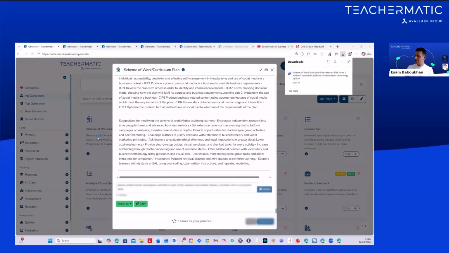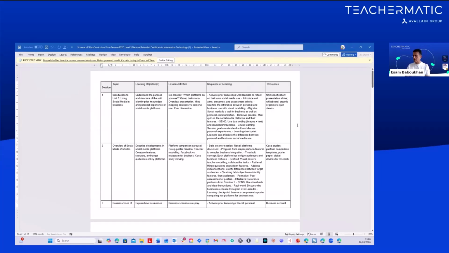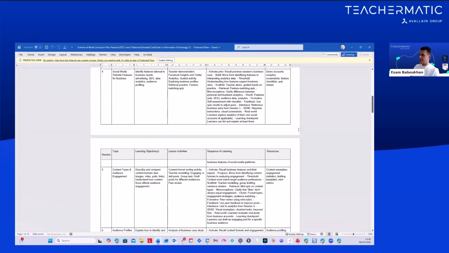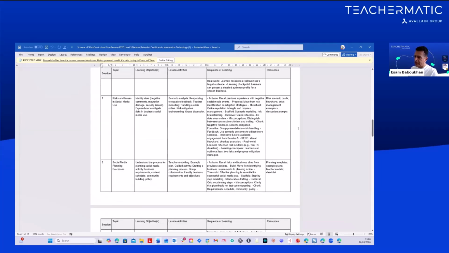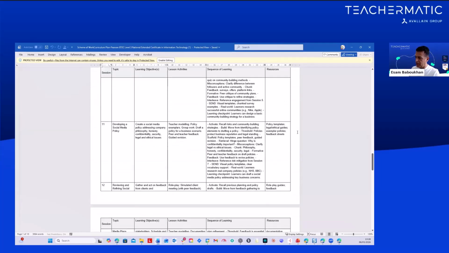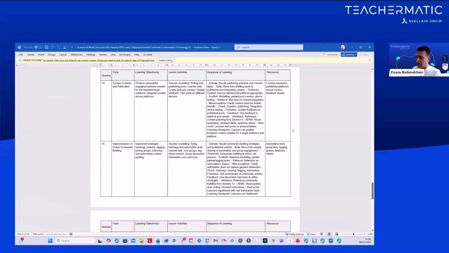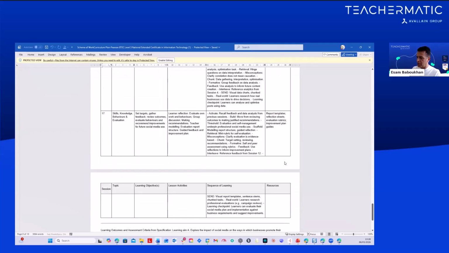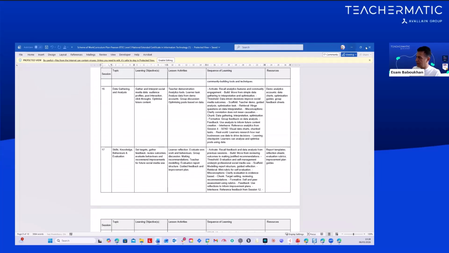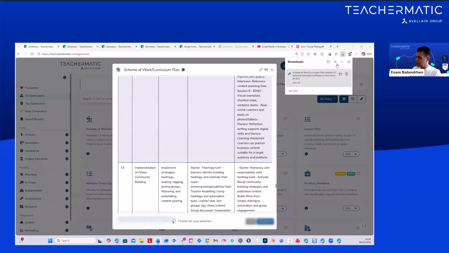So there is what the schemes of work looks like in Word, where of course you can go and amend it and edit it over here. So it's given me such a big start to that schemes of work that would have taken me a number of days, right? So that is your schemes of work.